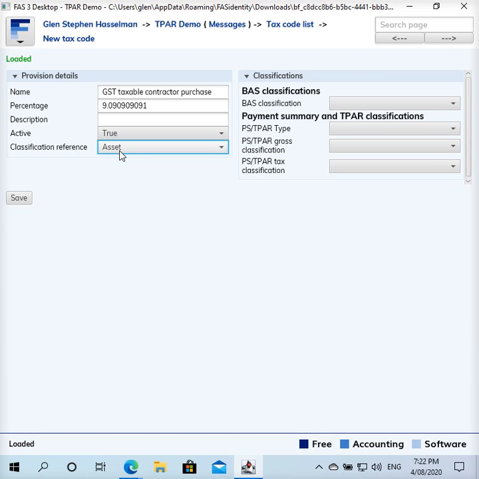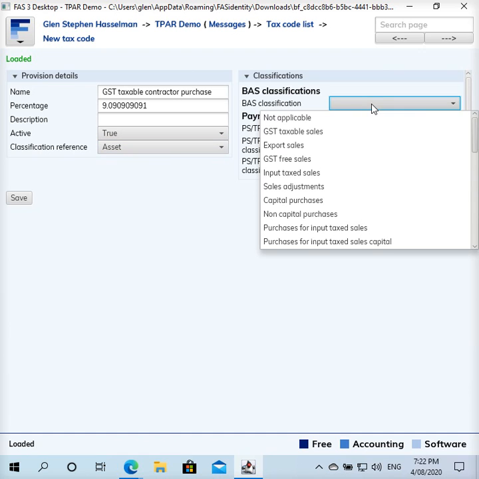Classification reference is asset, and that's because it relates to the tax portion of this transaction line, which is GST that is claimable back from the ATO, and so that is an asset. On the BAS, we want to put it under non-capital purchases.